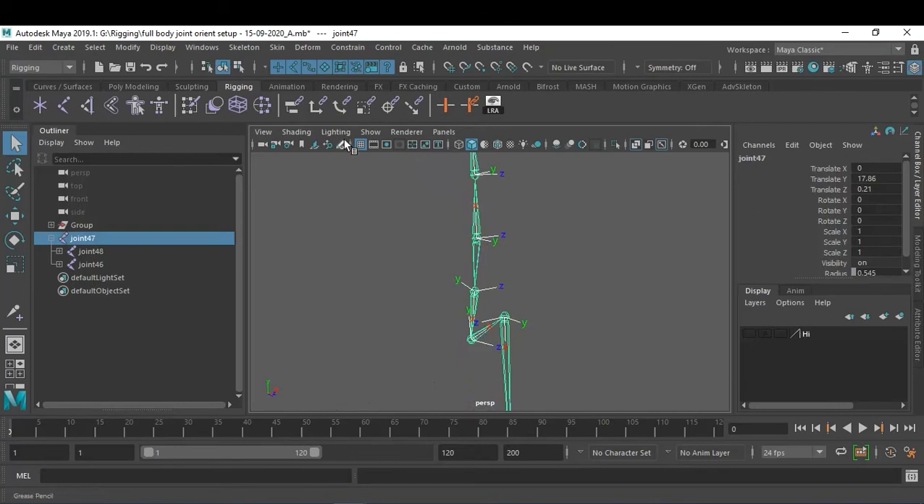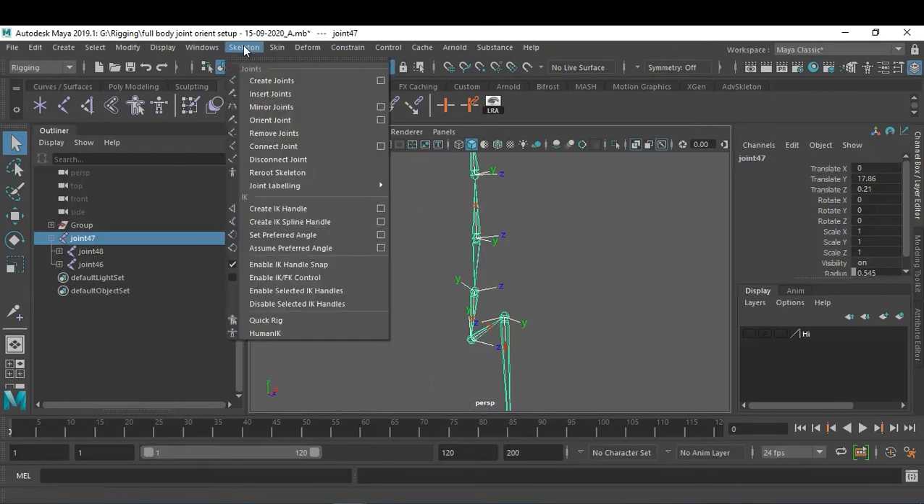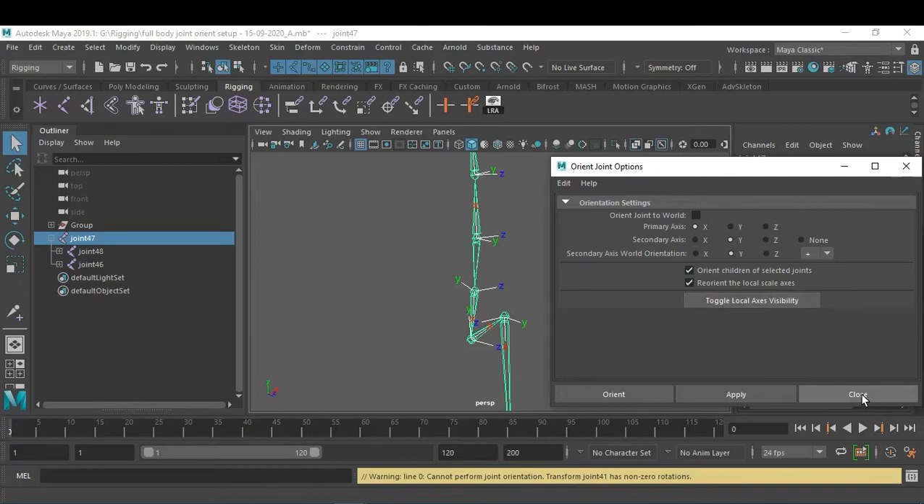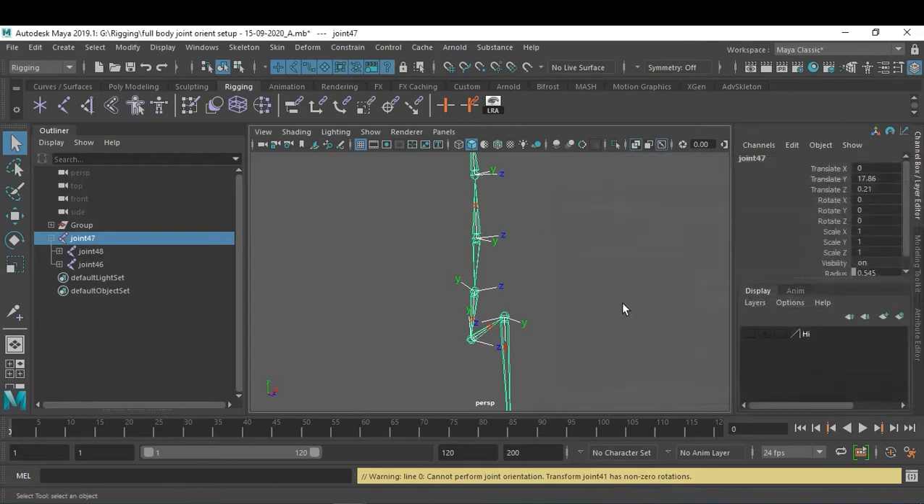Select your regular root joint, go to skeleton and click on orient joint. Go to the option box. Inside that, reset the display and click on the apply button. Reset over here. We want the default value. Don't change anything over here and click apply. Okay, and see, it says cannot perform joint or transform as non-rotation axis, joint 41. We are going to check what this is, and say close now.